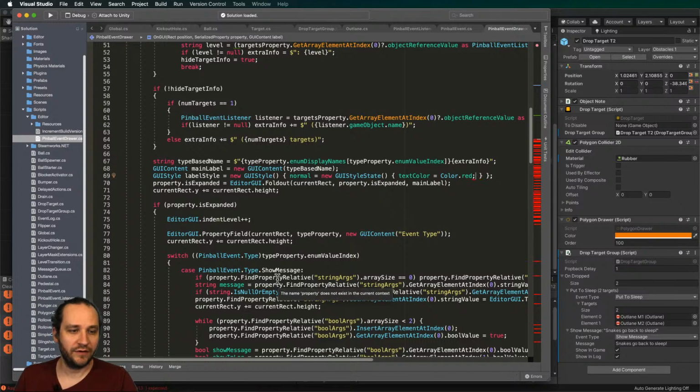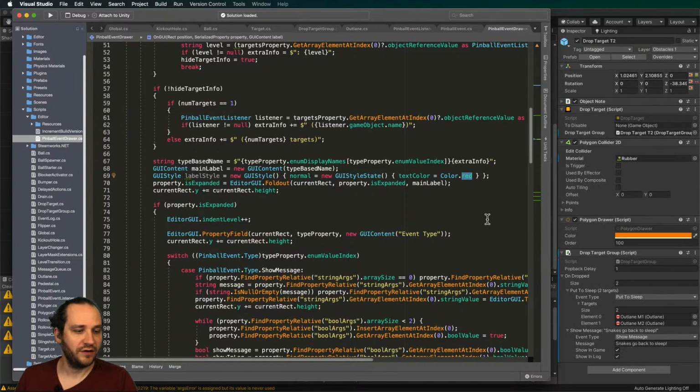Let's see if that works. Oh, doesn't work. Why not? Oh, yeah. No, that's just assigning parameters, like assigning properties. Oh, I should still use label style. So now I'm passing a label and a style, so it should actually turn up in red now. Let's hope it does. Yes, it does.